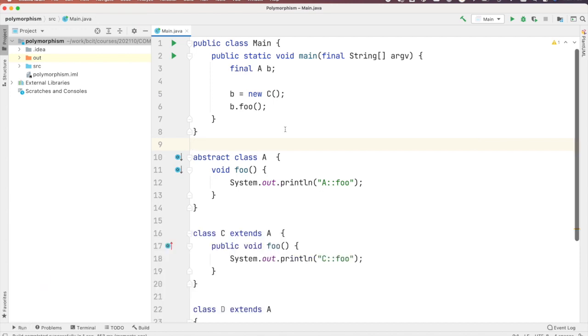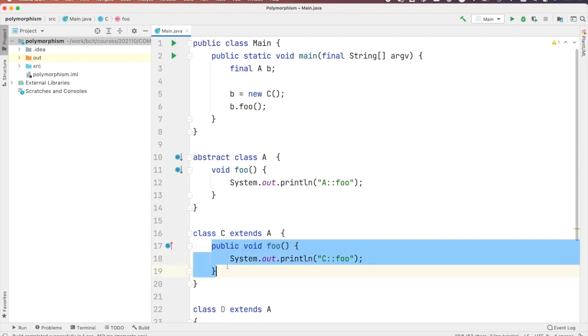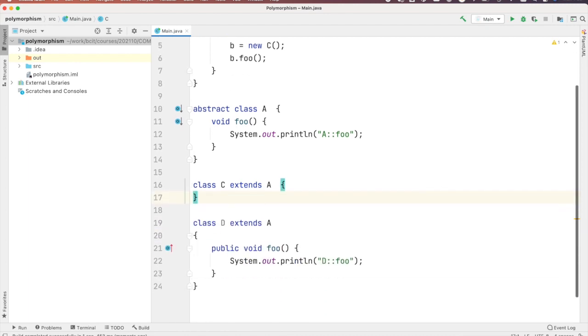At runtime, remember, what happens is when we say b.foo, it looks and says, what is B pointing at? B is pointing at a C. So it goes to look at the C class and says, do you have a foo method? And if it does, it calls it. We don't have to provide this foo method. We can get rid of it.